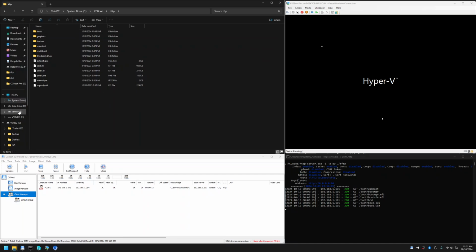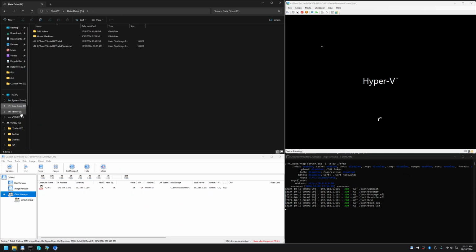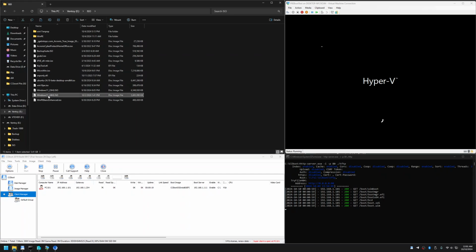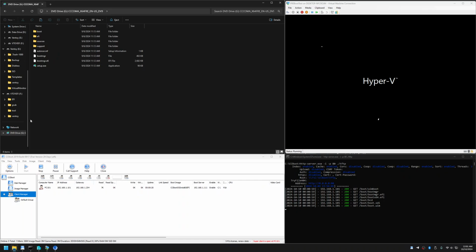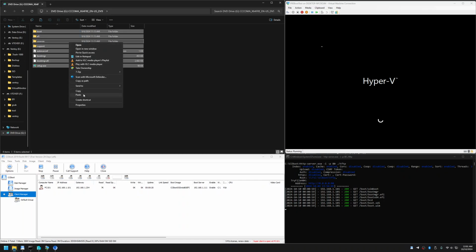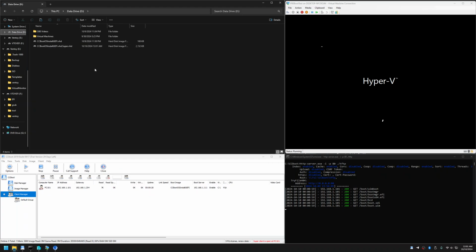Now, the next step is to get the files for the Windows installer. I'm going to use Windows 11 24H2. So just open the folder and copy it to one of the folders on the drive. I'm going to create a new folder, Windows 11. I'm going to paste the files here.